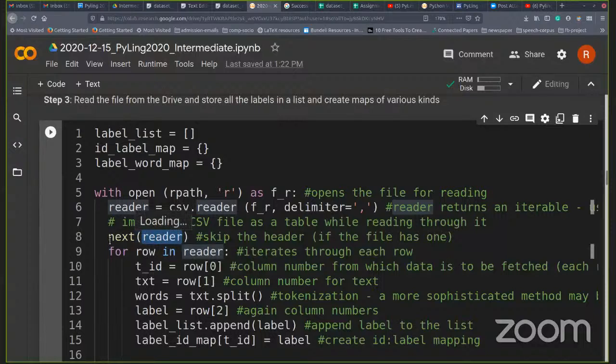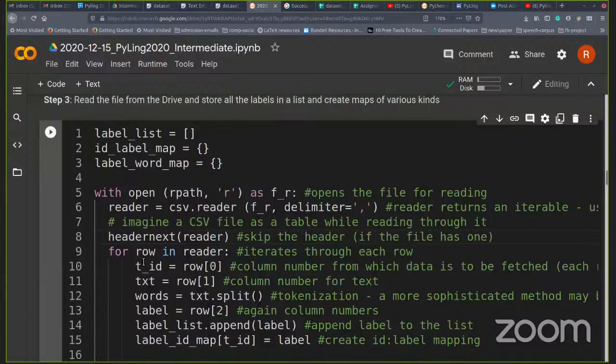If you want to use the header in a meaningful way, you could assign it to a variable. So you could simply say header is, or you could name it anything, it's just a variable. Right? So header is equal to next(reader). This basically now has your header inside it. You could store that if you want to use it while you are writing the file again, or if you want to get some information out of it.